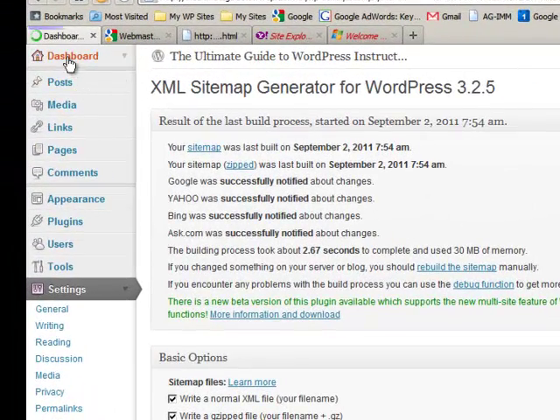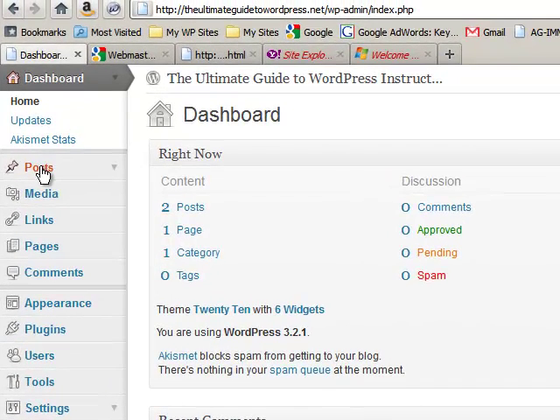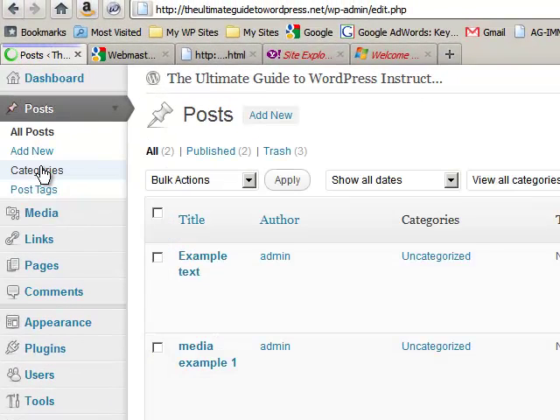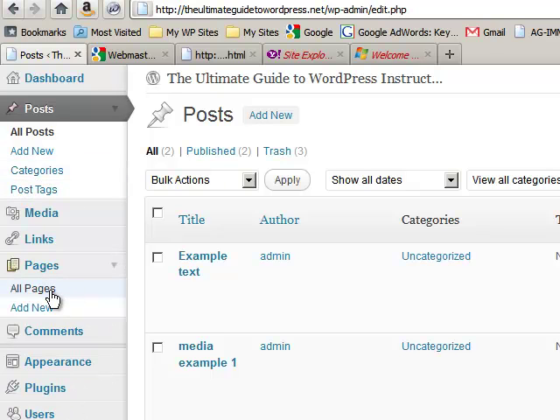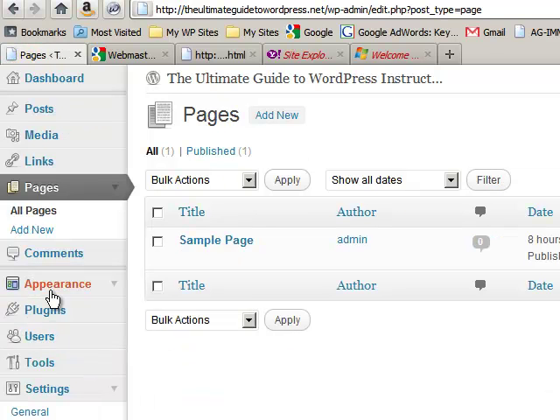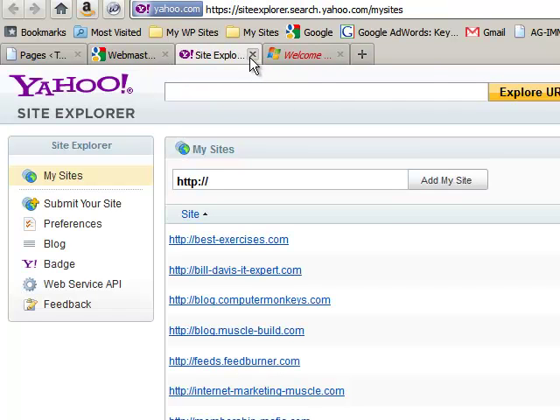How many pages and posts do I have? So I have 2 posts, 1 page, and then the index page. So that's 4. So that makes sense. All right. So we can get rid of this.